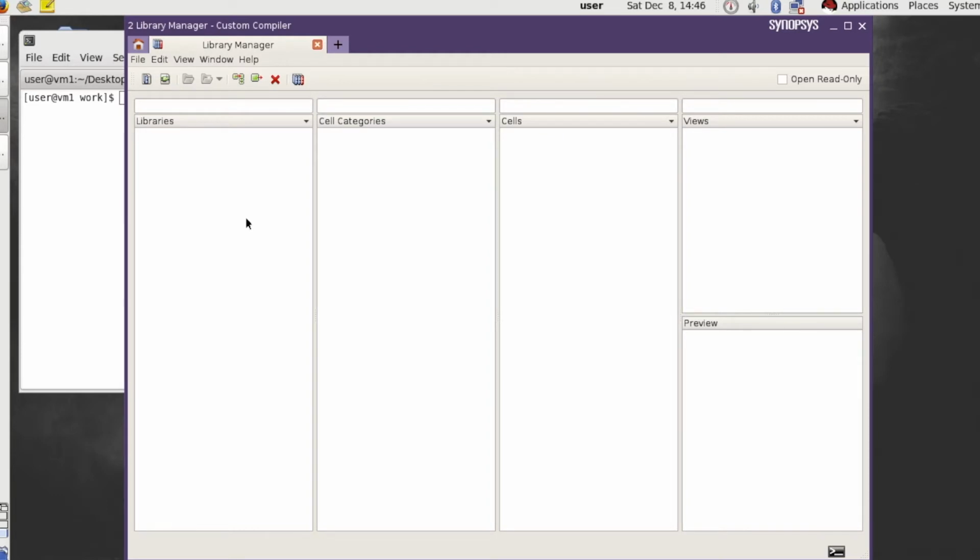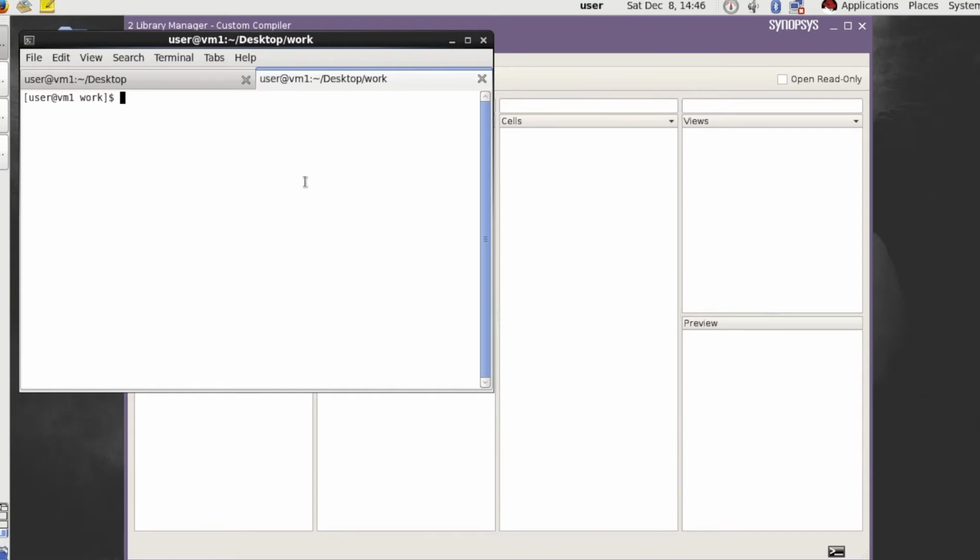First is that you are starting a new project and you wouldn't see any libraries in the custom compiler. The second is you are invoking it at the wrong directory. Let me show an example. Let's say now you are at the work directory. Let's say if you are invoking custom compiler in desktop, you definitely won't see anything.